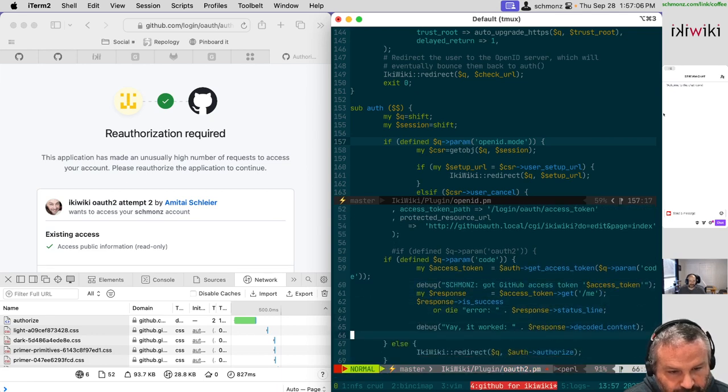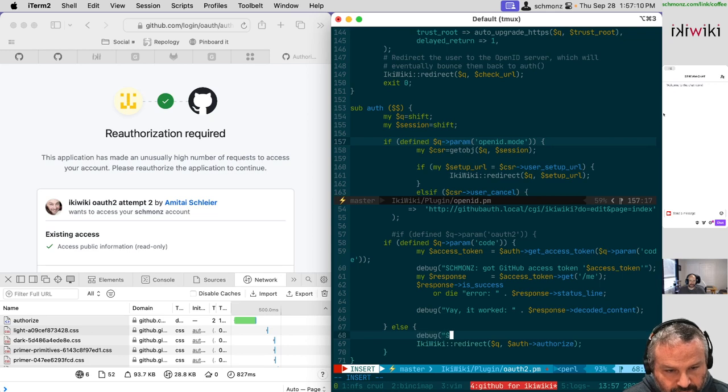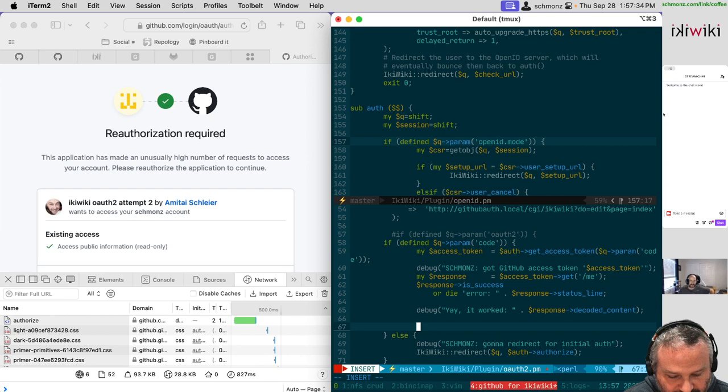Yep. And then I would say at the very bottom here, issue a redirect after your "yay, it worked," which we didn't see, did we? I may have. It might be above all that decoded content. Okay. Fair enough. And we're going to redirect for initial auth, and then you wanted to put a redirect here. Yes. And whatever place you want to go within your own ikiwiki. Yeah, what's the trick for that? I don't know. Let's just say I'll hard code it for now.